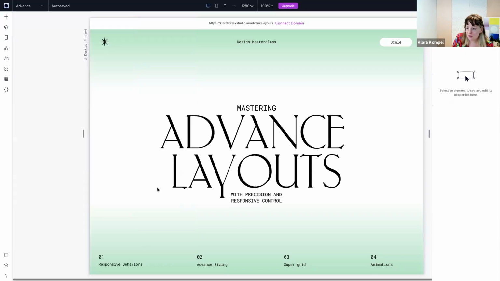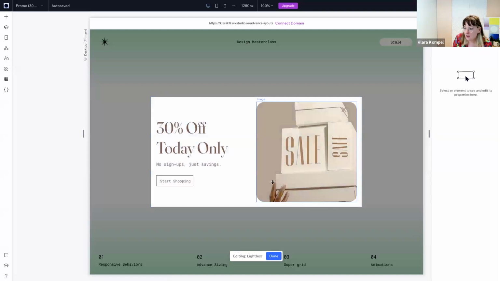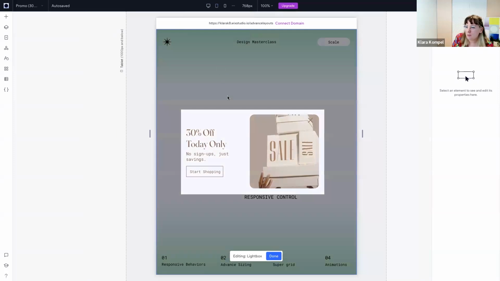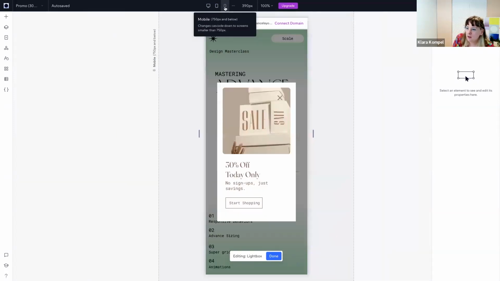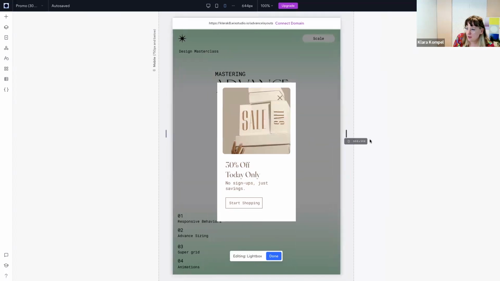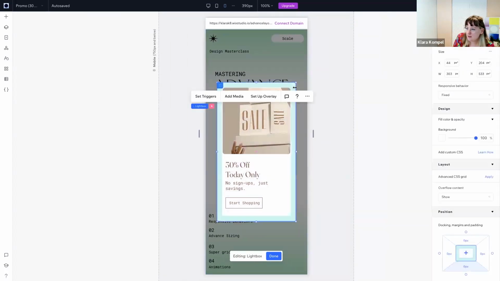So this one is the most suitable for my design, I think. So as you can see, you can change the design. A preset is already pre-designed in all breakpoints. So let's see how it behaves. It is fixed, right? It doesn't change its position. So yes, it's fixed.